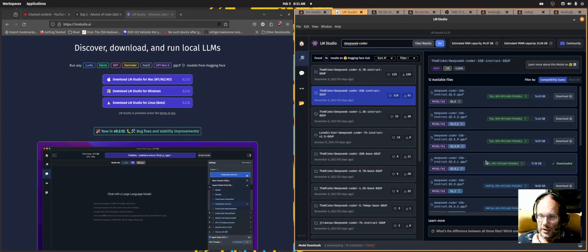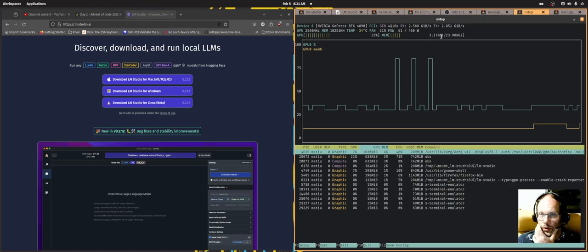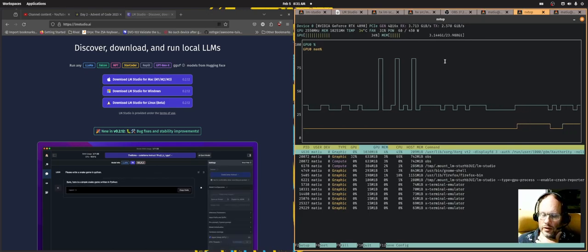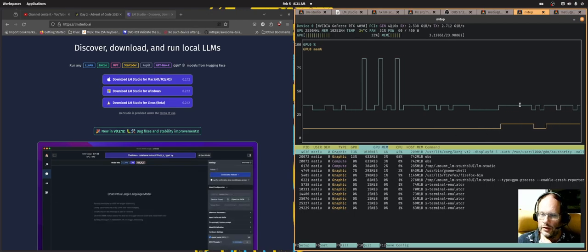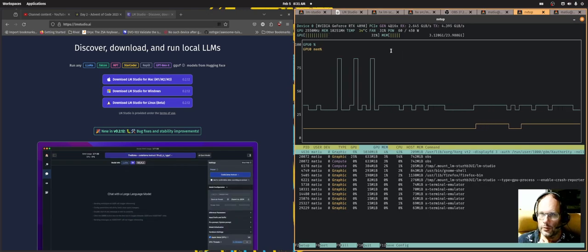I am very blessed, and I have a 4090 with 24 gig of RAM, which you can see here. 23.98, and this is NVTop, and here you can see the yellow is the RAM usage and the white is the GPU usage, and most of the GPU usage right now is OBS, which I'm recording this on.